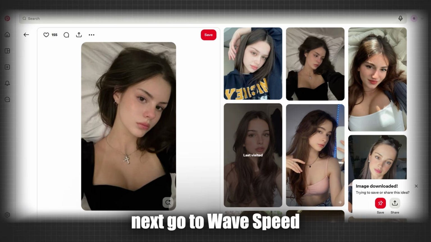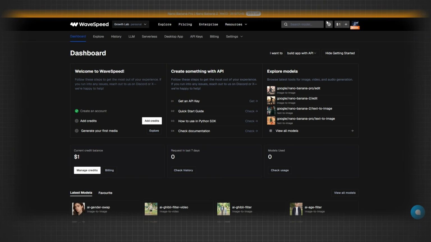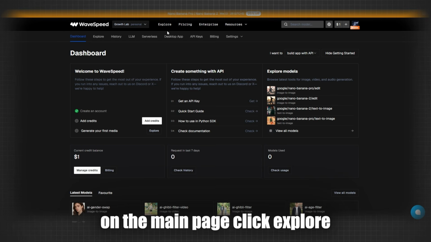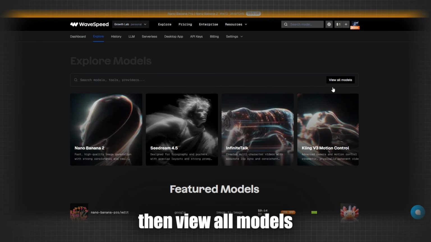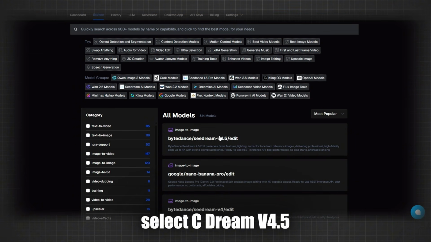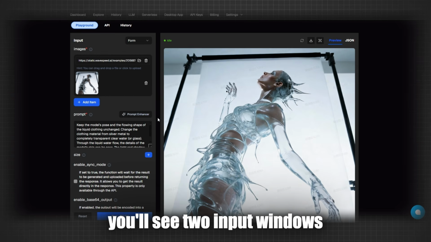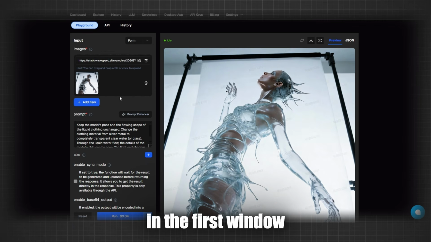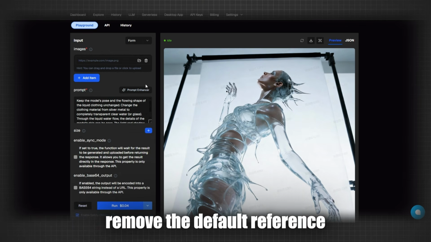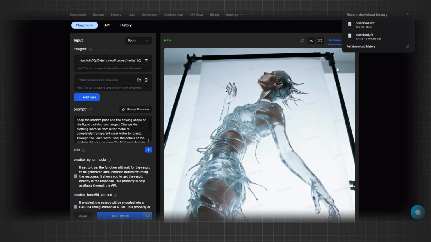Next, go to WaveSpeed. After signing up, you'll get a small balance, around $1. On the main page, click Explore, then View All Models. Select C-Dream V4. You'll see two input windows. In the first window, remove the default reference, upload your first image, then click Add Item and upload the second image.